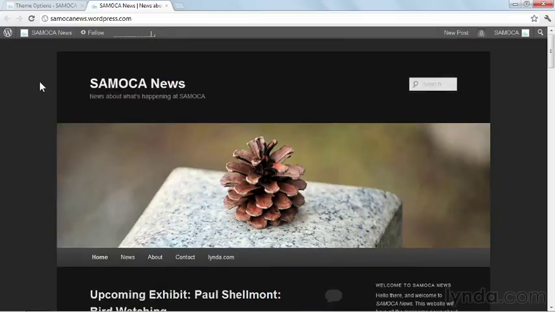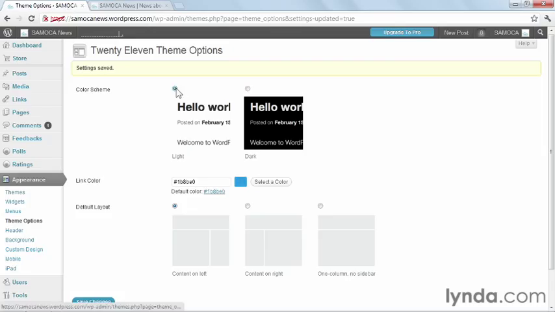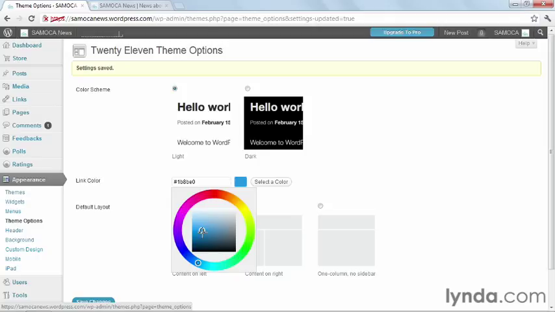I personally like the dark color scheme better, but for the project that I'm currently working on, the light color scheme is the correct option. So I'm going to go back and switch it back to light. And then I'm going to change the link color ever so slightly. So I'll click the Select a Color box and then wiggle the color a little bit so that it's lighter.